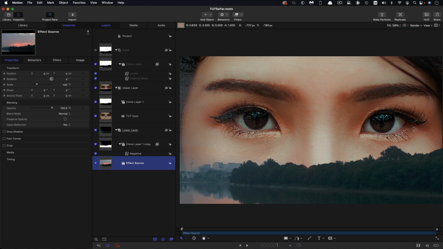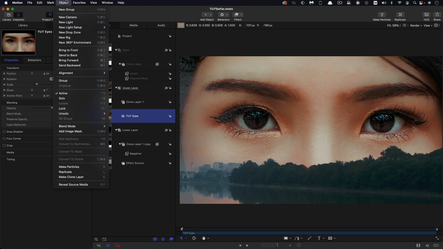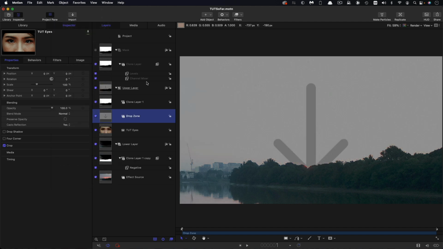The other thing we need to do is we need to come into this upper layer and we need to add a drop zone. So we're going to come over to Object and New Drop Zone and drop that into there. And let's just turn off this eyes layer because that's going to be the top layer here.